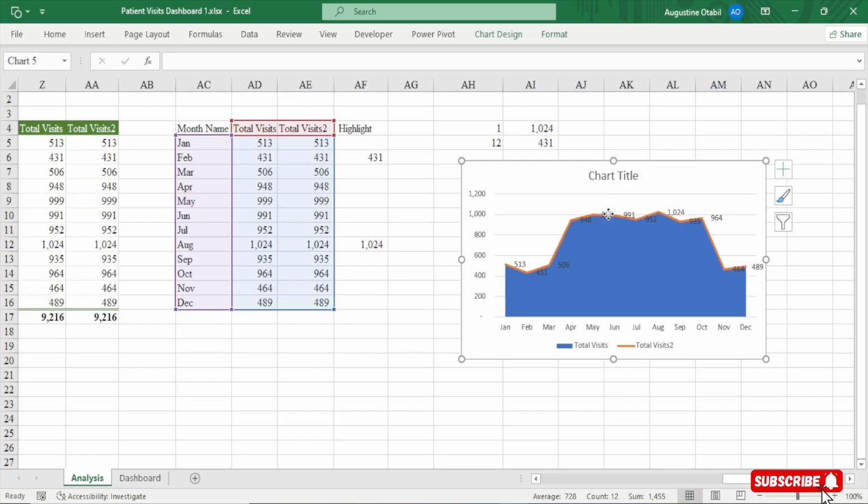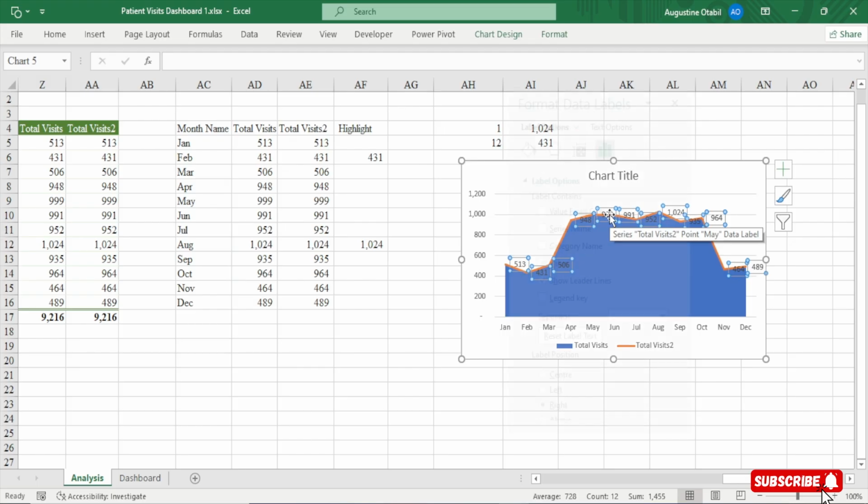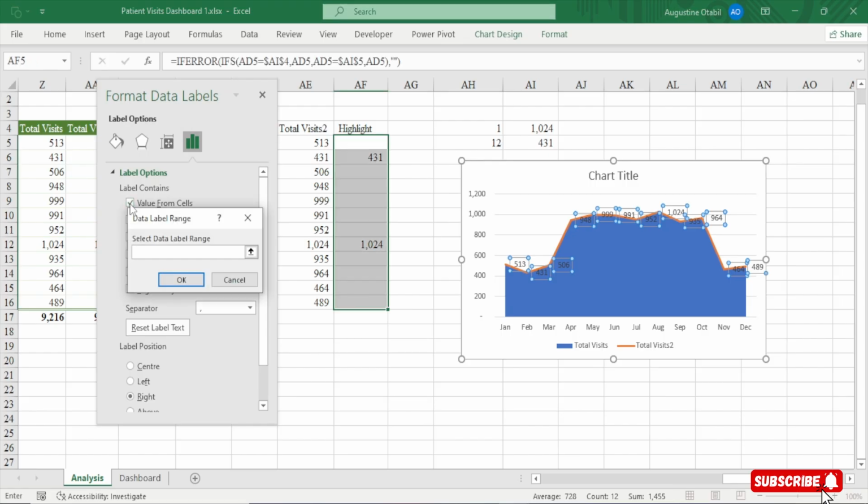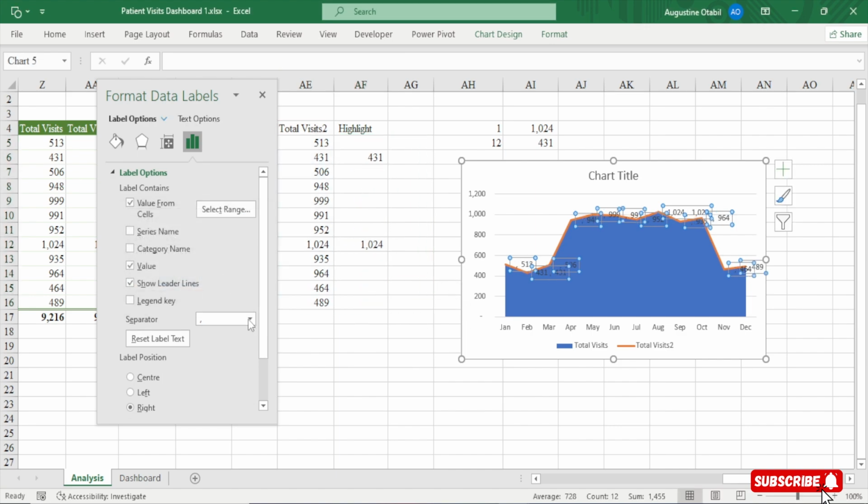Okay, so select the data labels, right? Select the data labels. Control 1. Now you see we have value and then we have show leader line. Now we are going to select value from cells, right? Value from cells. Then we are going to highlight this one like this, right? And then when you hit OK, we can turn off the value like this, right? Perfect. And we close it.